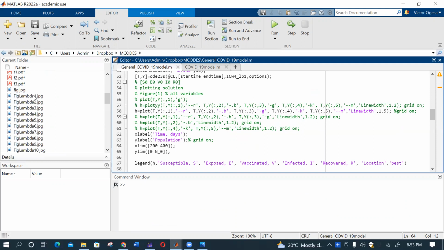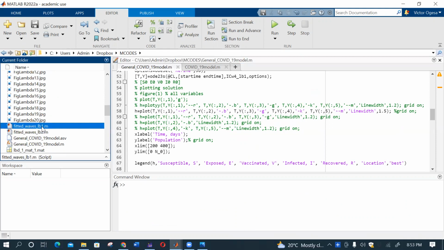I think MATLAB arranges by alphabetical order, right? So if you want fitted waves, it's those fitted waves ones, LB1. Open it.